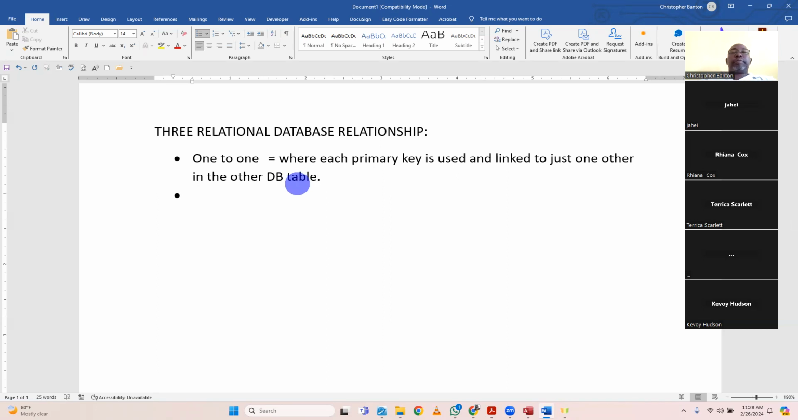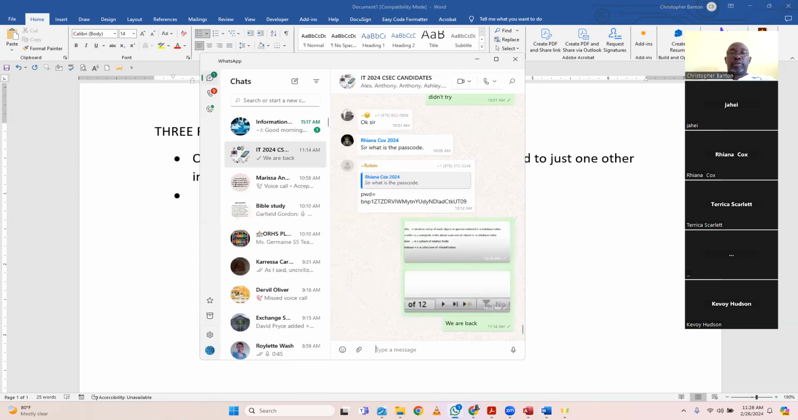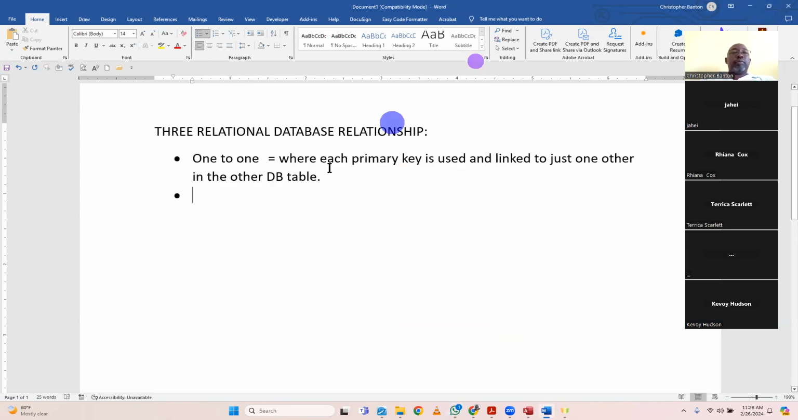Let me add this person in. Okay, the left. Cool. So this is what happens. One-to-one is where every primary key in one table is only entered once in the other table as well. Then you have one-to-many.